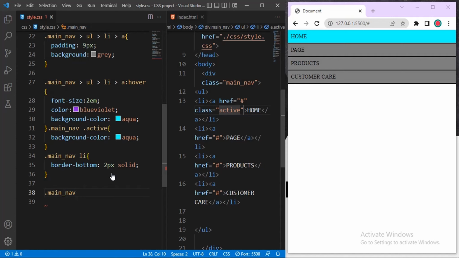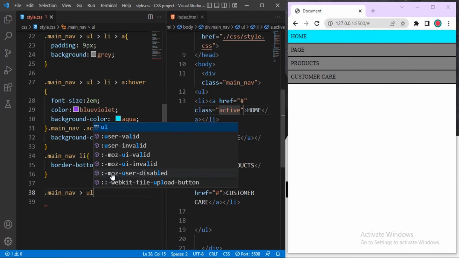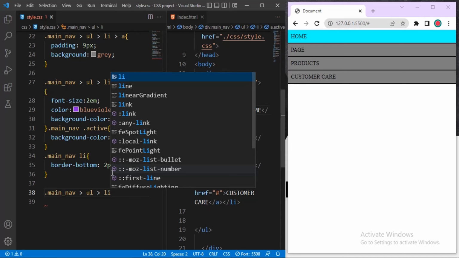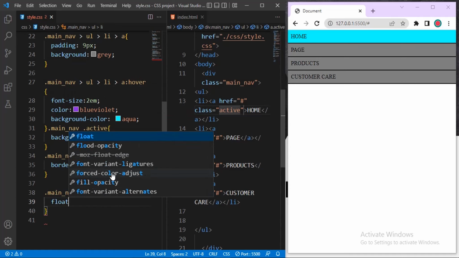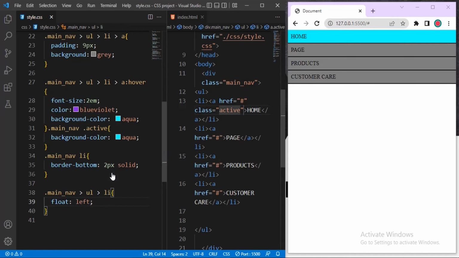I'll use a child combinator. Then I would use the unordered list, then space, put my child combinator, and then put list item. Then open a declaration block. Inside the declaration block, I'll use float. Okay, float. Let me float it left.